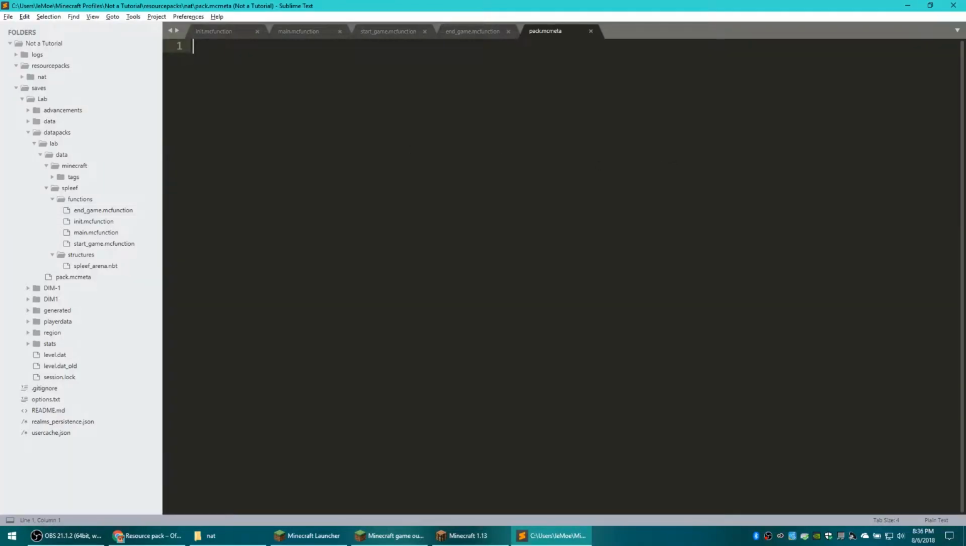We'll open this with Sublime. Then it's a JSON file essentially. So we're going to call it pack, pack type, I believe. We're going to have to take a look at this. Pack format. So pack format equals 4. Add a comma. Description.